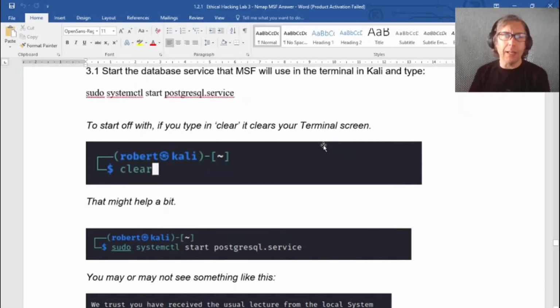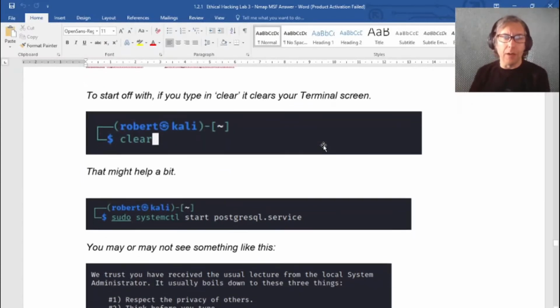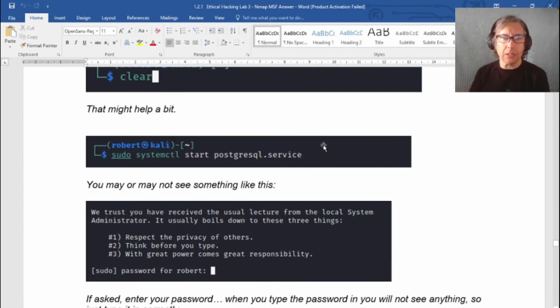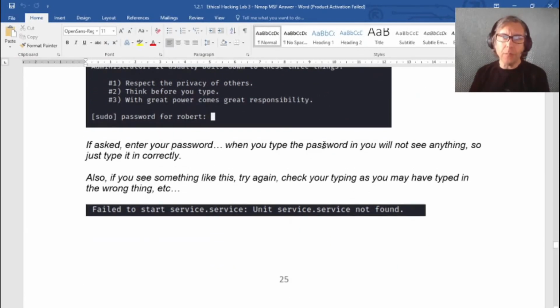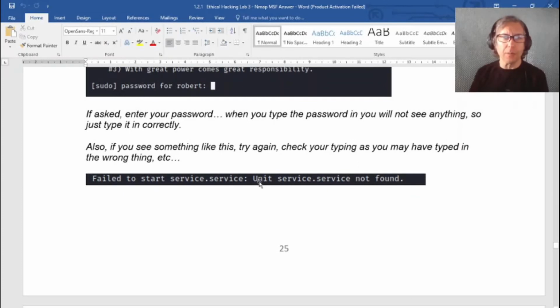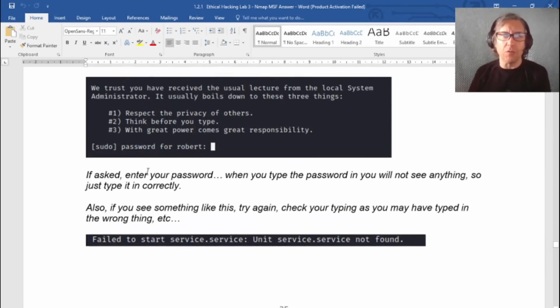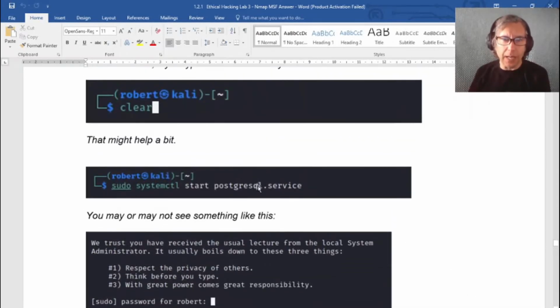I've typed in clear, by the way, to clear my Linux terminal window screen first, okay? And then I've run the starting of the service. You may or may not need to authenticate. If it turns out that you've mistyped something, it probably won't find the service, but all things being well, you should be okay. Slightly itchy shoulder, just deal with that. Nonetheless, if you've got a problem with the service not running, check that you've typed that command properly.